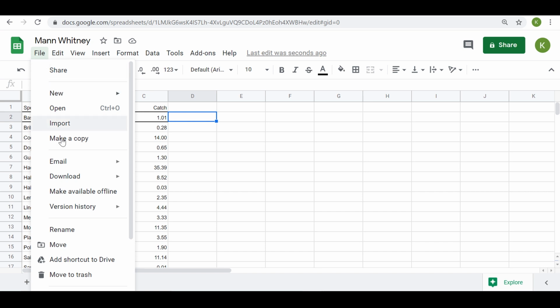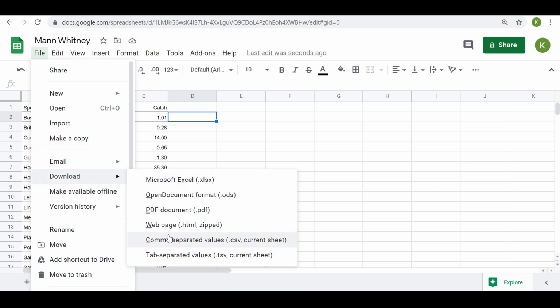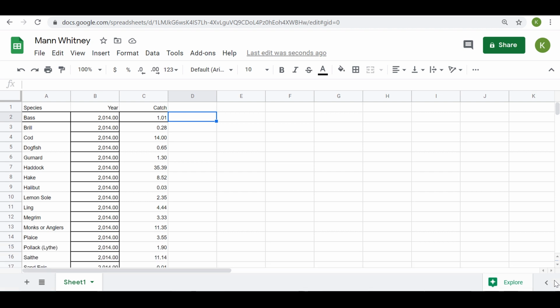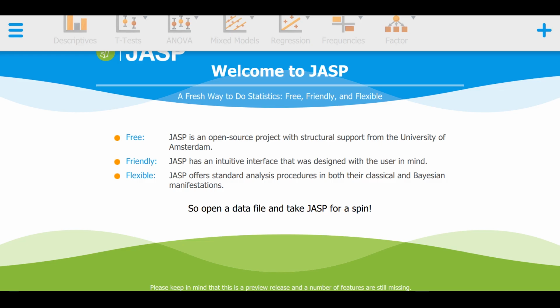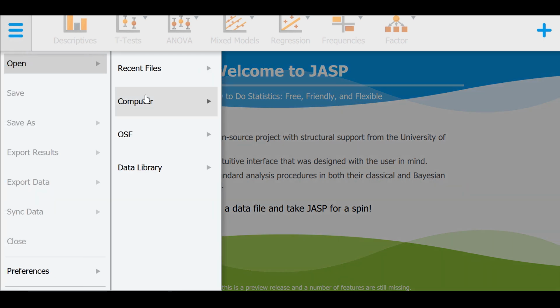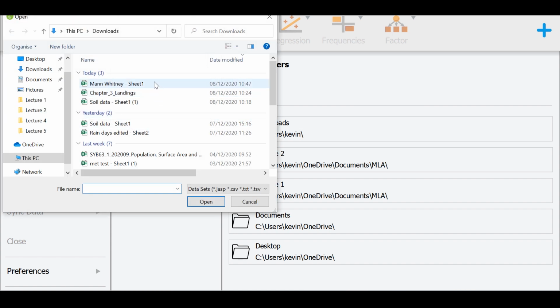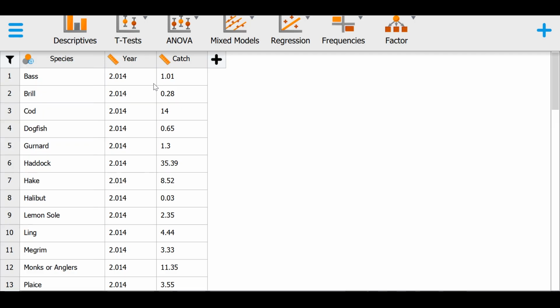So what I will now do is download a copy of it. Remember again, as a CSV, comma separated values file. And that downloads, goes into my downloads folder. And there we are, it's arrived. So, I've already got JASP open. What I'm going to do is now open that file within JASP. And there's my downloads folder. And there is my Mann-Whitney file, so I'm going to click on that. And that now opens up.